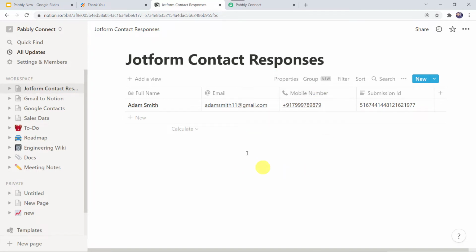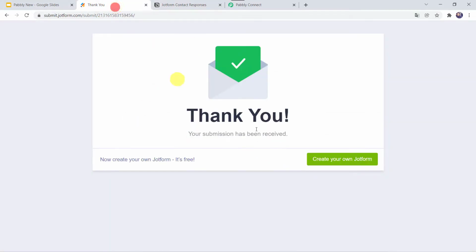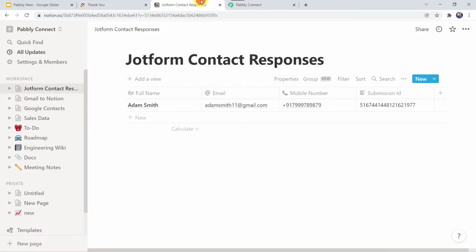So now you might be wondering that I just filled the Jotform over here, the contact form, and automatically the details of the customer are added to this particular workspace in my Notion account. So how did I manage to do this? Let me tell you, this has become possible just because of the automation and integration process.